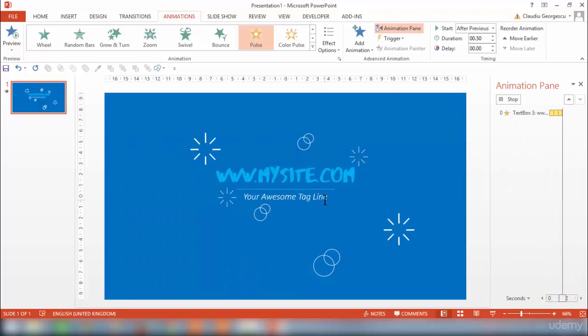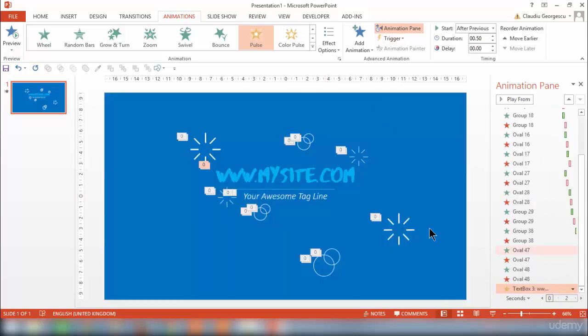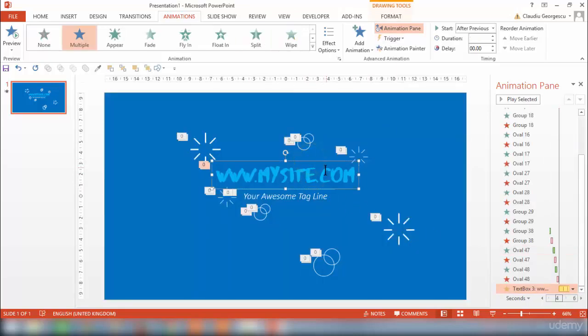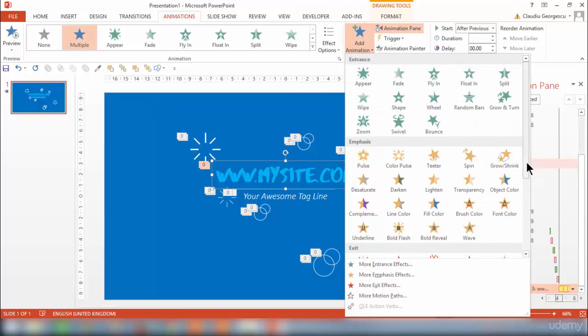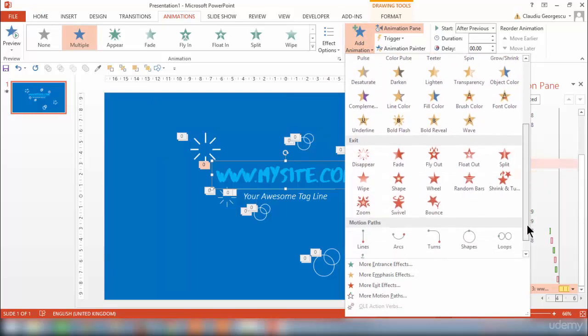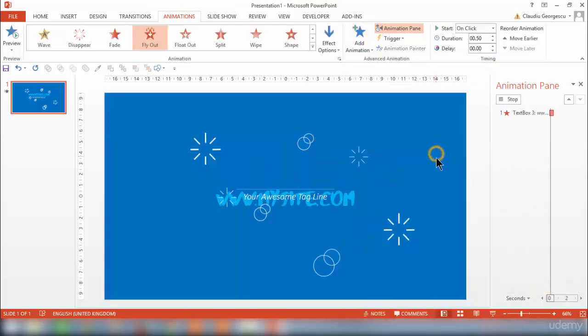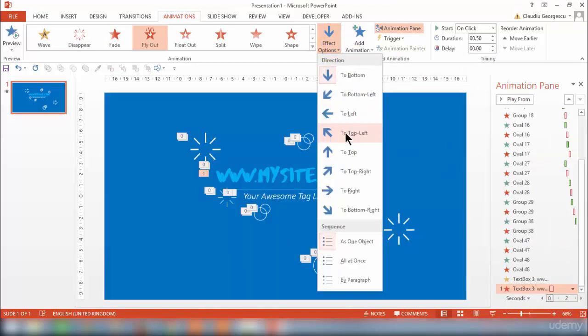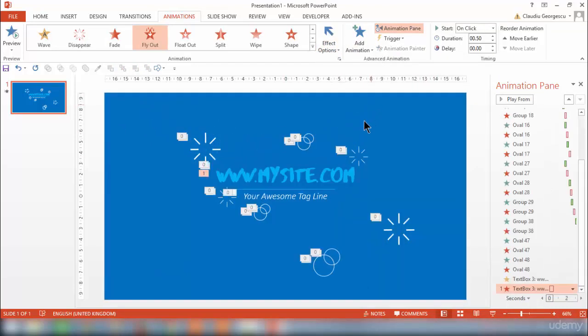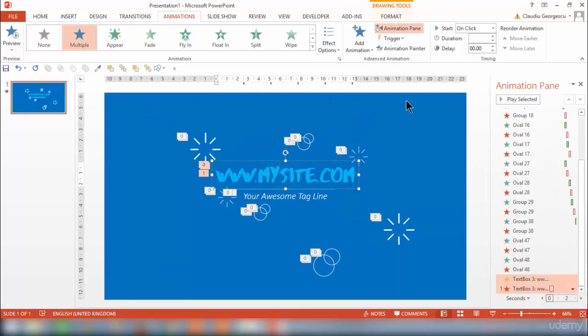Okay, so now after it pulsates 3 times, I want it to fly and rotate at the same time to the left of the screen. So after I select the title, I go again to Add Animation, then Exit Effects, and from here choose Fly Out Top Left. Then I select again the title and add the rotating animation.